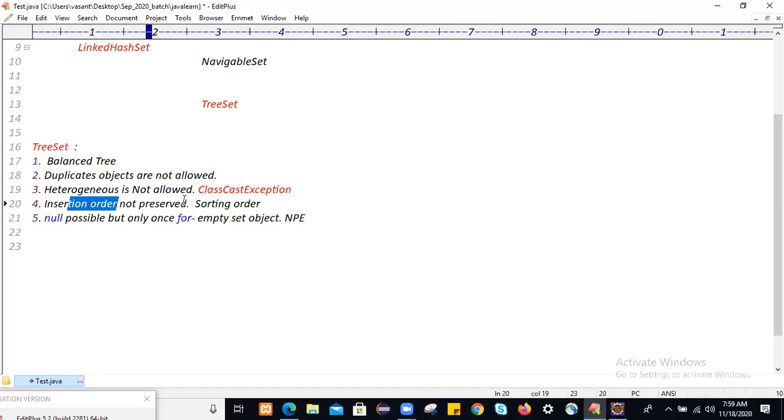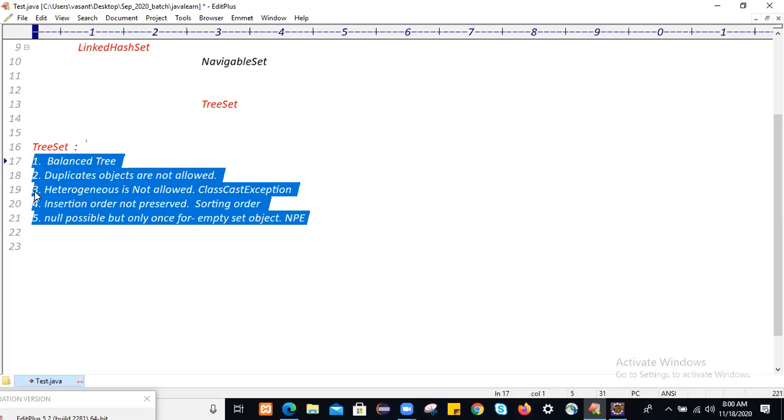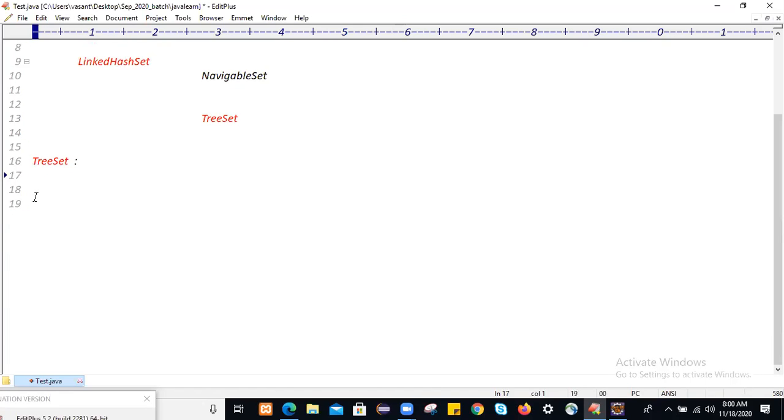Okay, according to some sorting order. Next, null insertion is allowed, but only once for an empty TreeSet object.